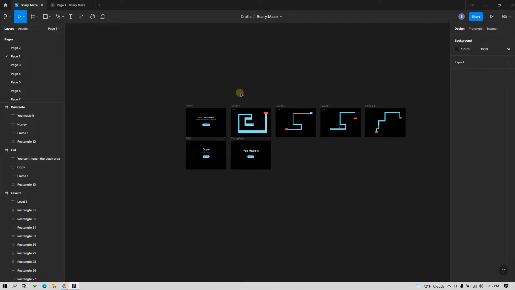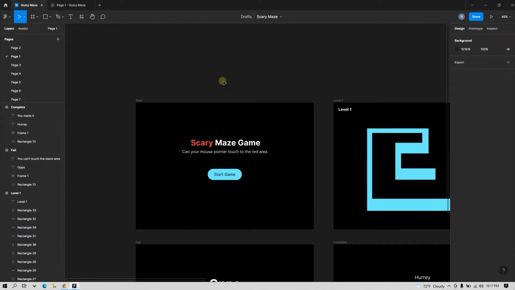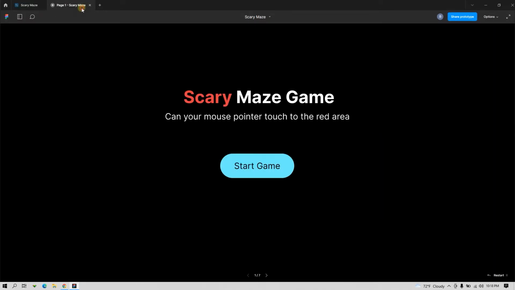So today I'm going to show you how to create this scary maze game using Figma. So let's get started. First of all, I would like to show you the prototype.